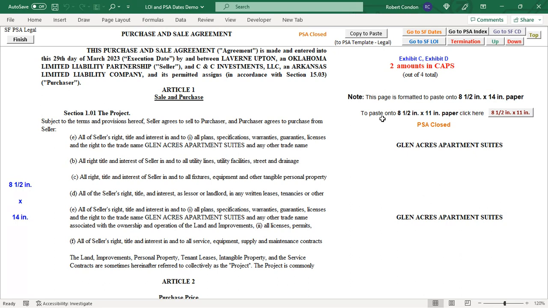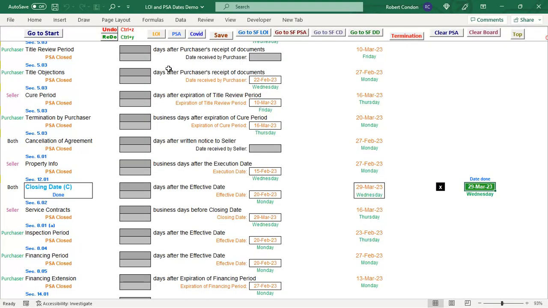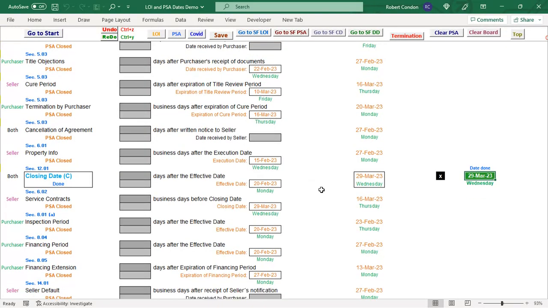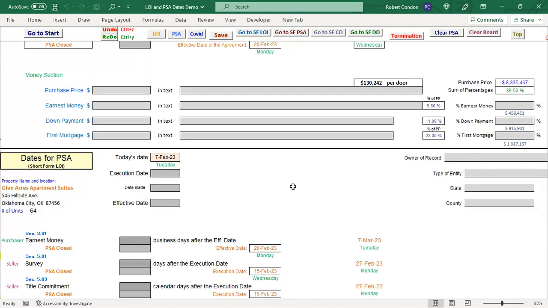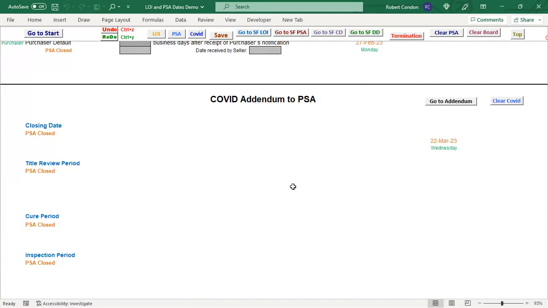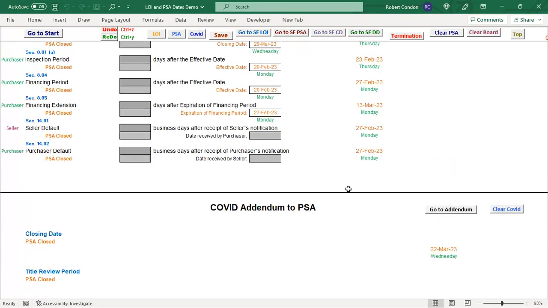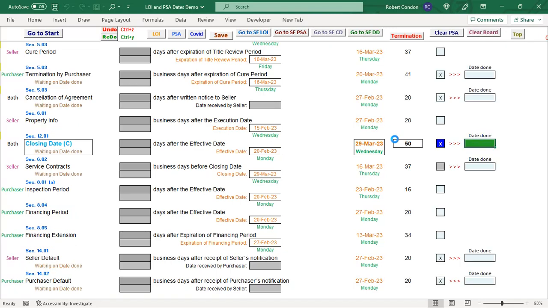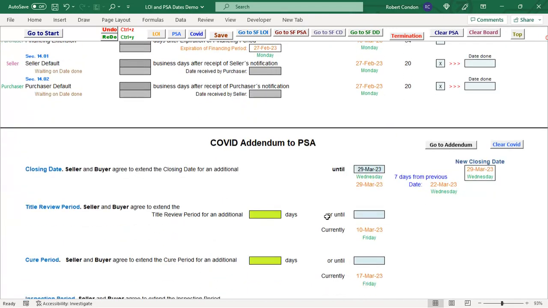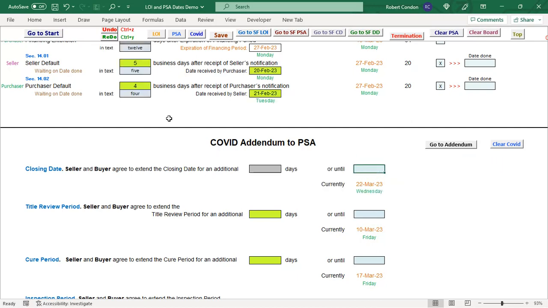Well, anyway, I still haven't cleared this out. This is just to show you what I want. So let's just patiently wait. Everything is grayed out whenever an entry is made in the COVID addendum. So let's take that back. Let's delete that. There we go. And if we just delete this in the addendum, then we go back.